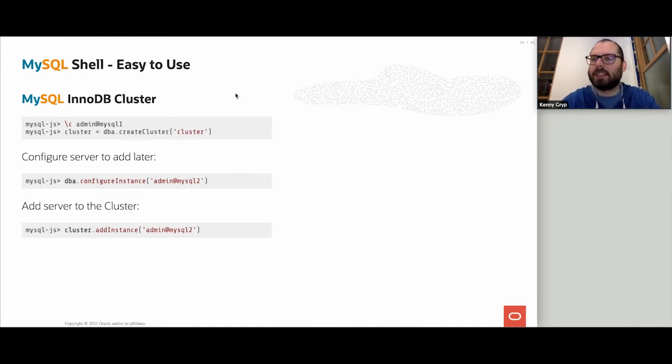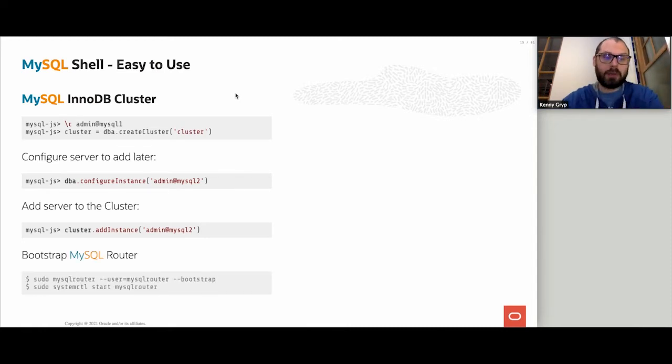So there are some settings that are required to be configured for group replication to operate properly, and therefore we have this configure instance step. Then to add a server to the cluster, you have that cluster object and you say cluster.add_instance MySQL 2. It will do everything, from provisioning if needed, and it will ask you, do you want to provision using binary logs or do you want to do clone? What do you want to do? It will add the users, configure everything, and by the time that command is done, you'll have a two-member group. And then to use Router, it's quite easy.